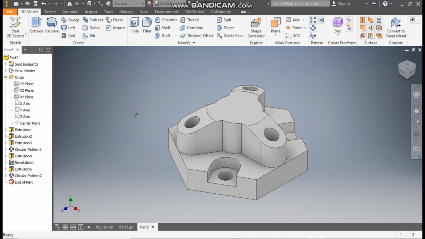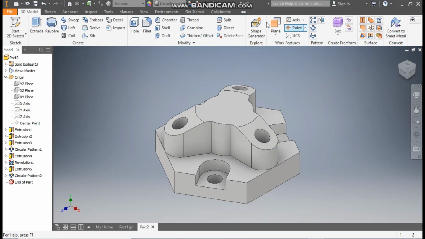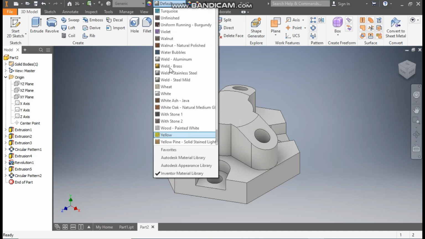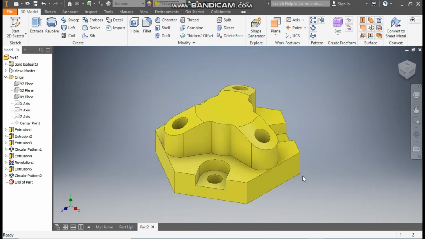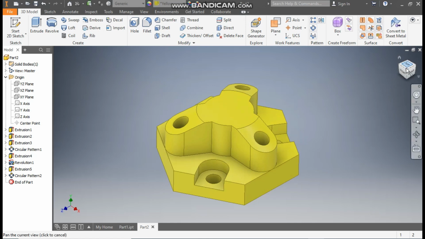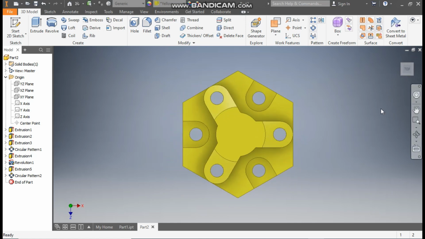So this will be the final output. Now I will provide the appearance. From here I'll take yellow color and OK. So this was a basic tutorial on how to construct a 3D part model in Autodesk Inventor software.